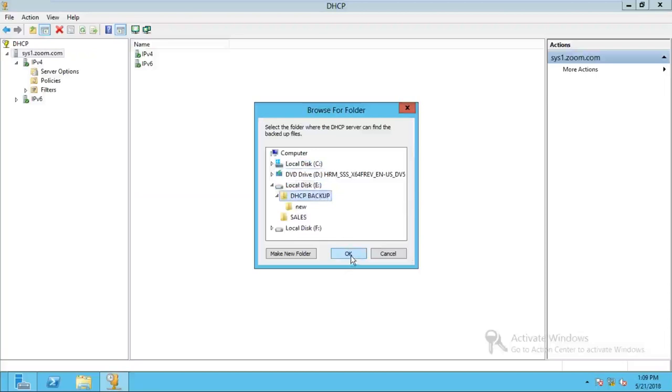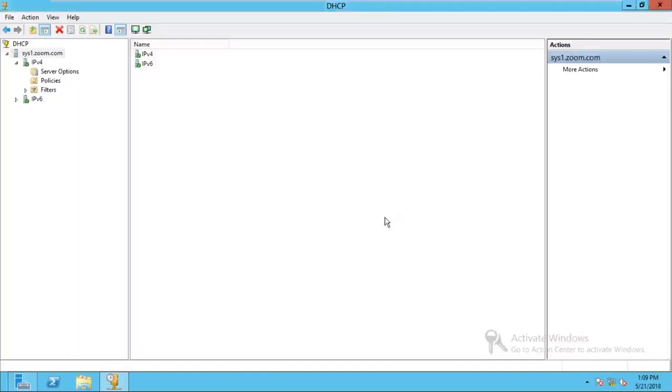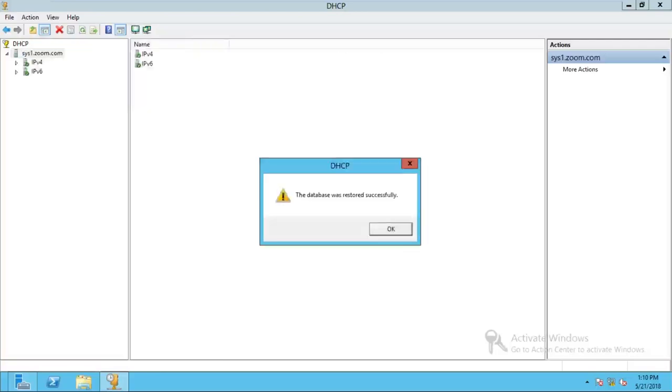Once you click OK, it asks to restart the service. It says that in order to apply these changes, the service must be stopped and restarted. Say yes. Now the service is restarted. So write down, click on yes and click on OK. Now it gives the message, your database is successfully updated. Click OK. Now see, your database was successfully restored. Click on OK, and your job is done.